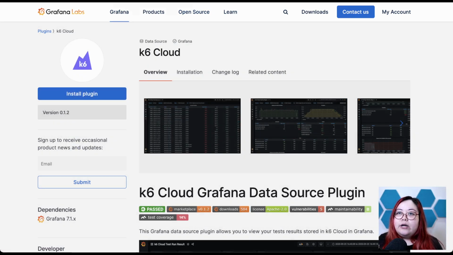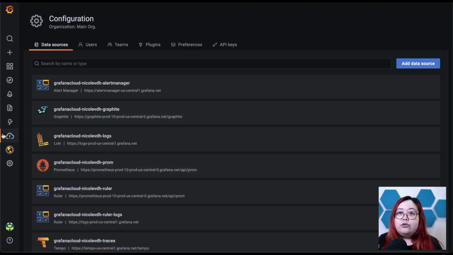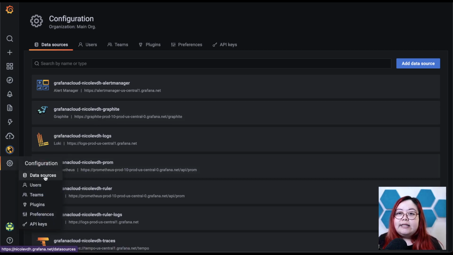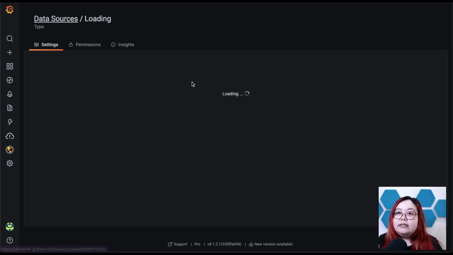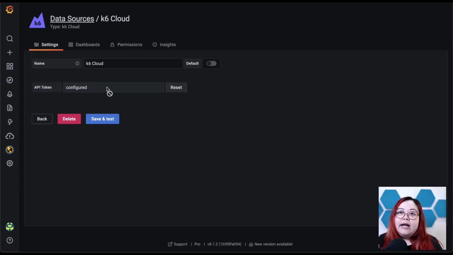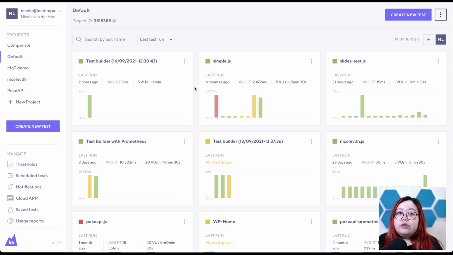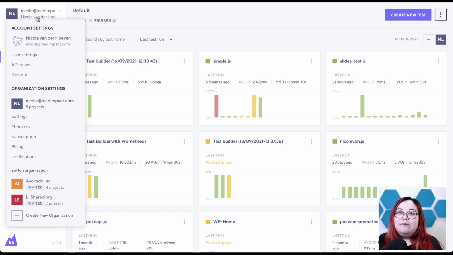And then once you've installed it, you can go into Grafana, and you get to the screen by going to the cog and then data sources. And then here you can just search for K6 Cloud, and that'll ask you for an API token, which you can get from your K6 Cloud account. Now I won't do it here because I don't want to expose my API token to a few hundred users, but you just click here and then click API token. That will give you a string that you copy into Grafana Cloud.